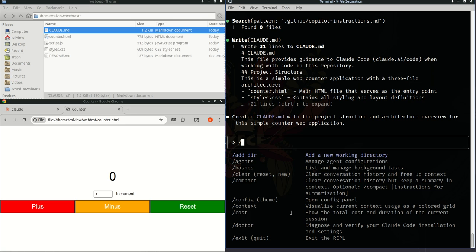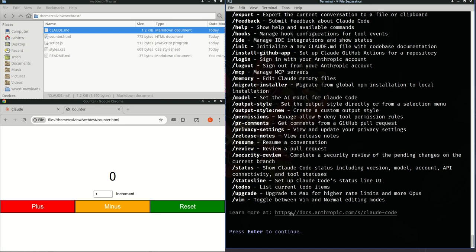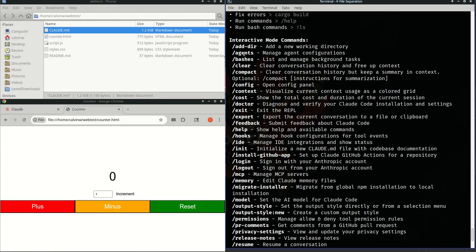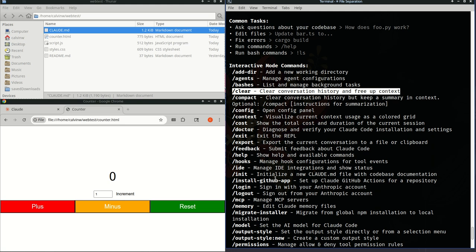But before we do that, let's take a look at the help. So if you say /help, you see there's a ton of different things. Clear is the one that clears your conversation. So if the conversation builds up over and over and over again, you're using up a lot of extra tokens. If you don't need the history of what you just said to Claude, then you can sometimes just clear and it's a little bit better.